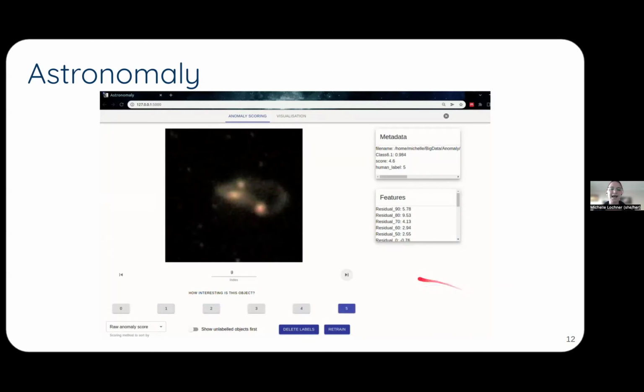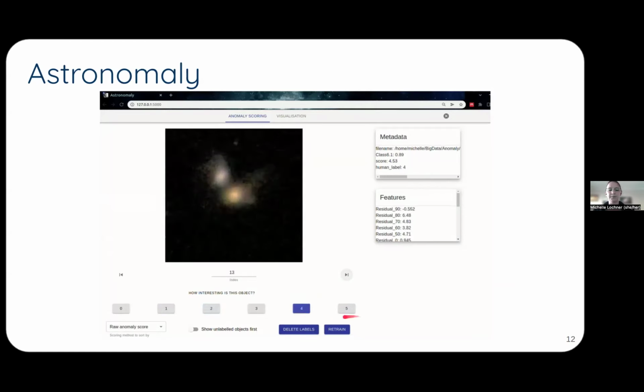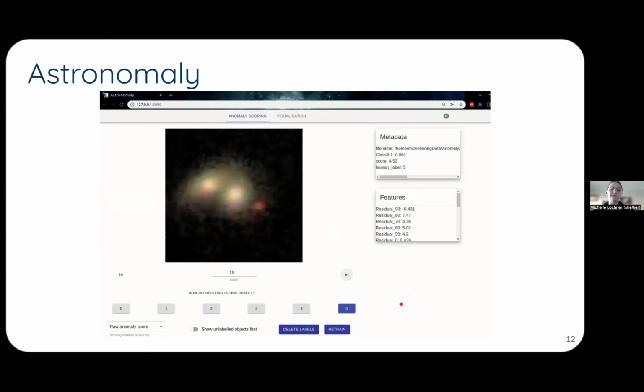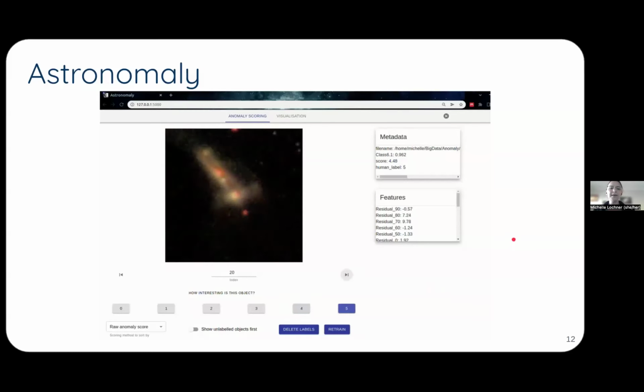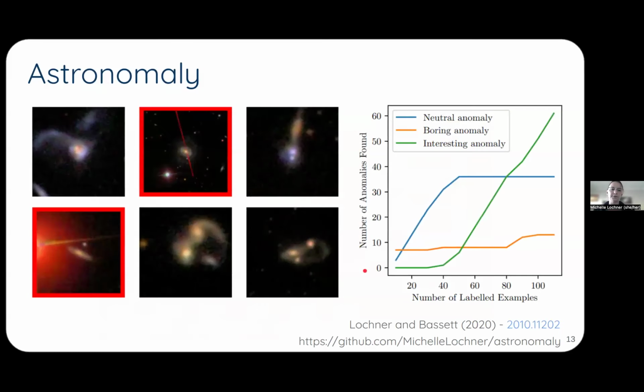You're looking for things that are interesting. And as I'm clicking through this data set, I'm also giving it these scores out of 5 based on how interesting I think it is for me. Then I can run the active learning algorithm and improve it, basically, like I said, downweight the things that are not interesting.